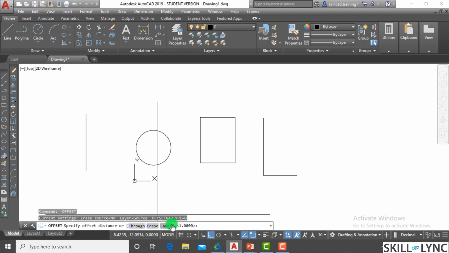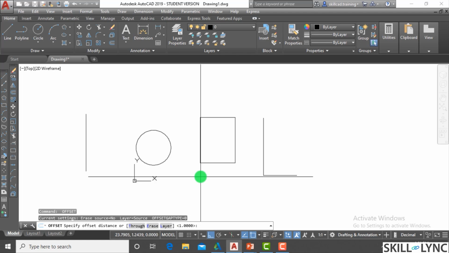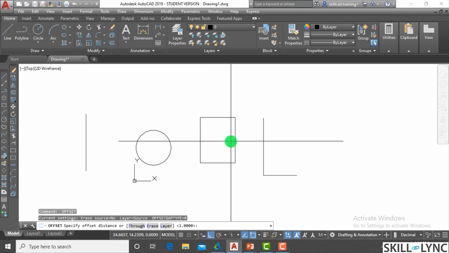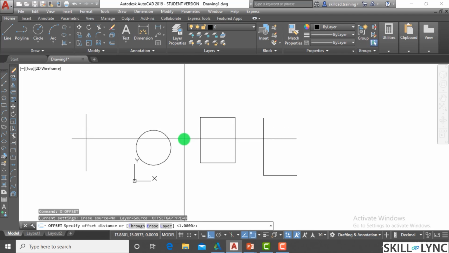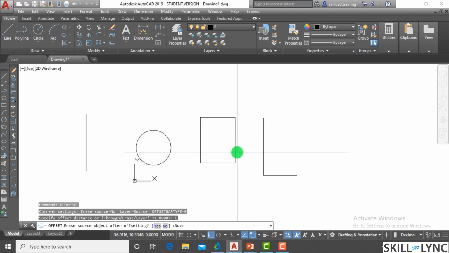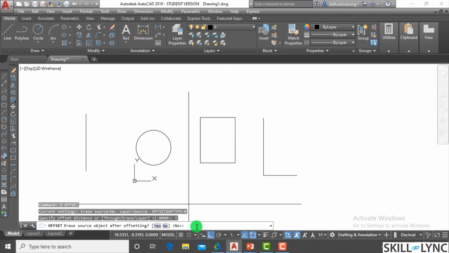So layer is basically if you want to put the object into a different layer after offsetting, you can use the layer option. But now we will be learning about the erase option. In the erase option, what is happening is, you can see that it says erase source object after offset. That means the source object is the object that you select. So if you say yes, what will happen?